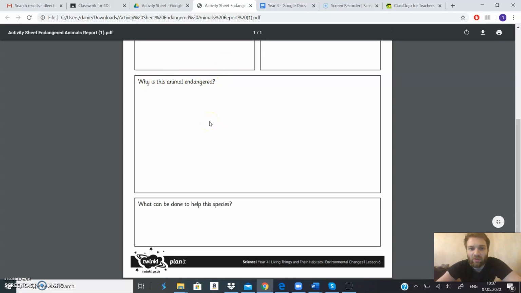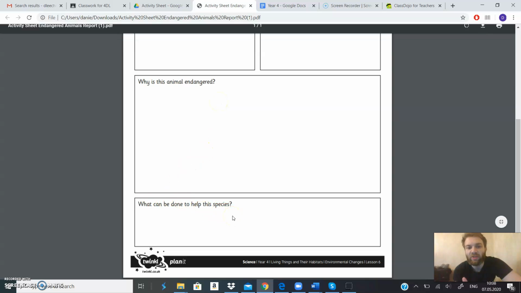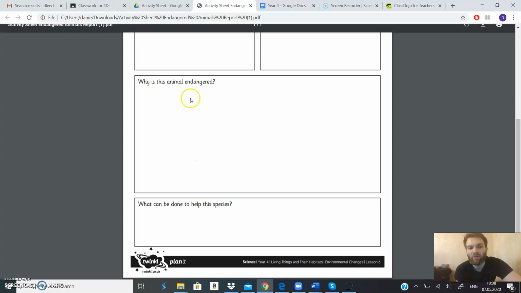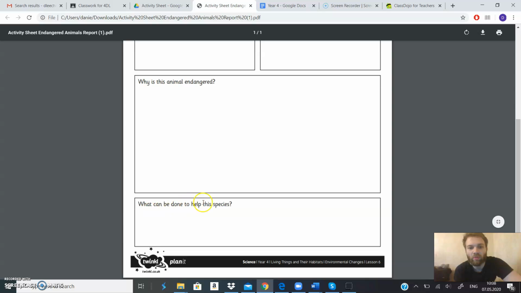And also, just as important as that, you've thought about why they're endangered, you've thought about why they're in this situation, and the final part is to think, okay, so they're in this bad situation, they're endangered now, what could be done to help them so that they won't have this problem anymore? So what can be done to help?